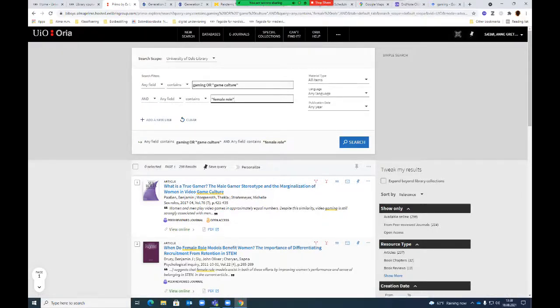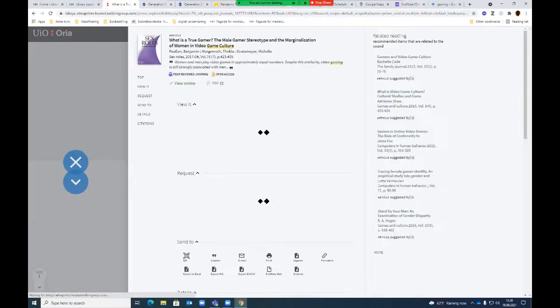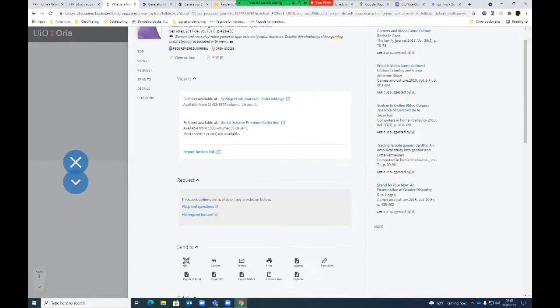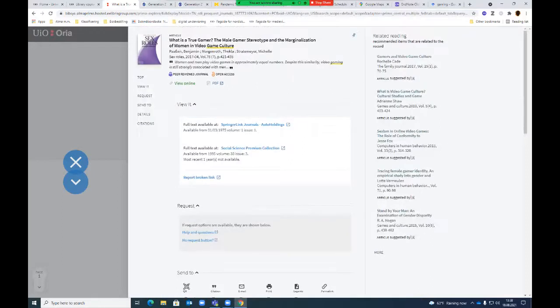Women and men play video games in approximately equal numbers. Despite the similarity, video gaming is still strongly associated with men. This is very interesting. I have a 13-year-old daughter now who loves gaming, and she got a PC for her birthday. She had a laptop, a Chromebook, and she's on it all the time, using Discord, chatting with friends in Scotland. And again, no abstract here, but I'd be curious to take a look at it.